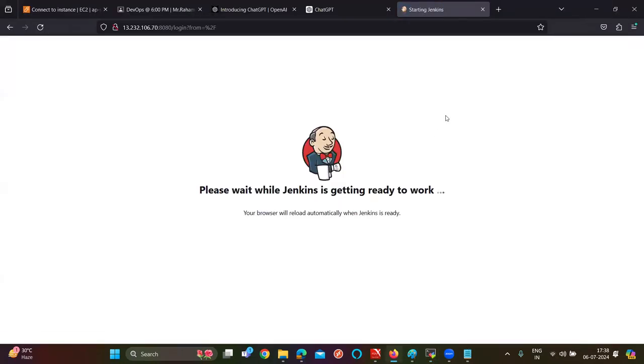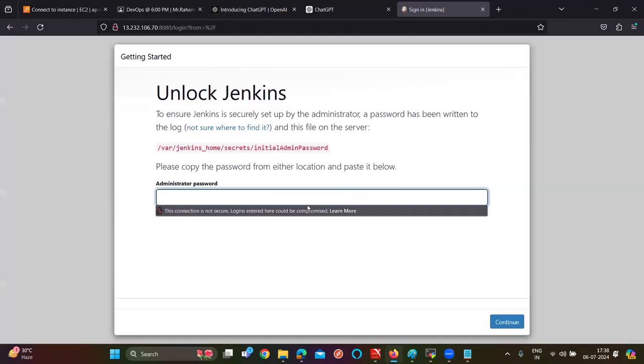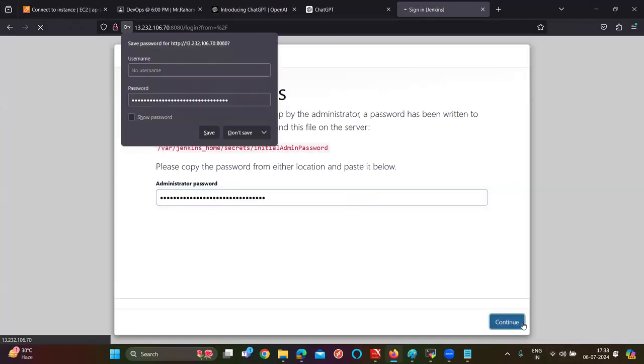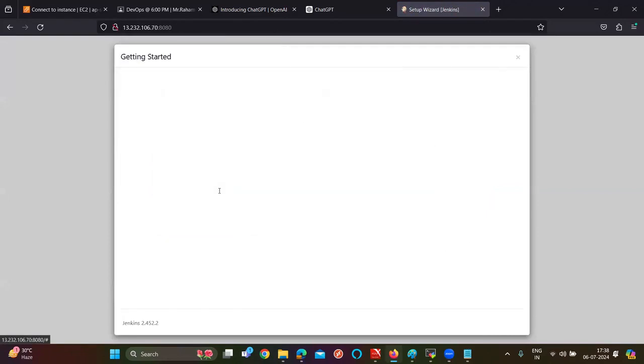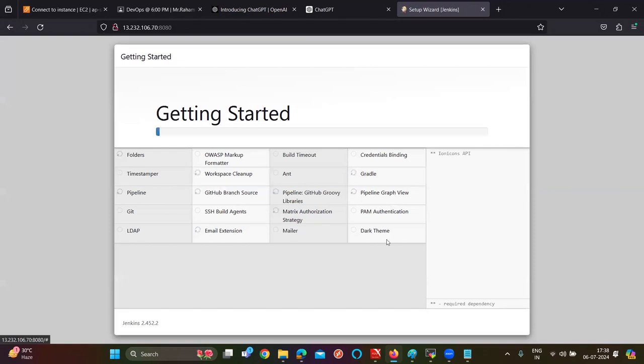Automatically, without installing any software, without using any package, without using any script, my Jenkins will work exactly as we used it in the previous classes. Let me show it to you. It's loading, wait for some time. Now give your password like this. Click on continue. Now install the packages just like we do for a normal Jenkins setup. Same setup. Now packages are installing.